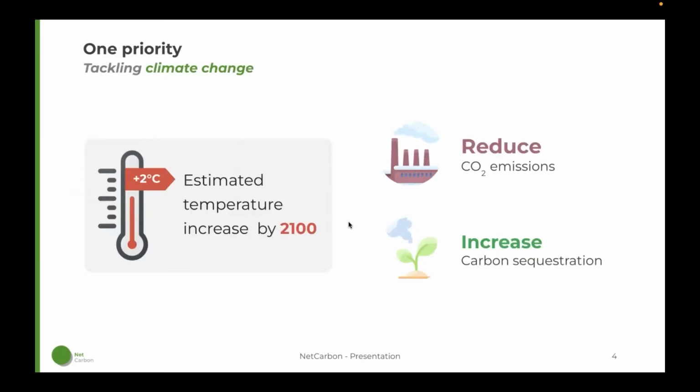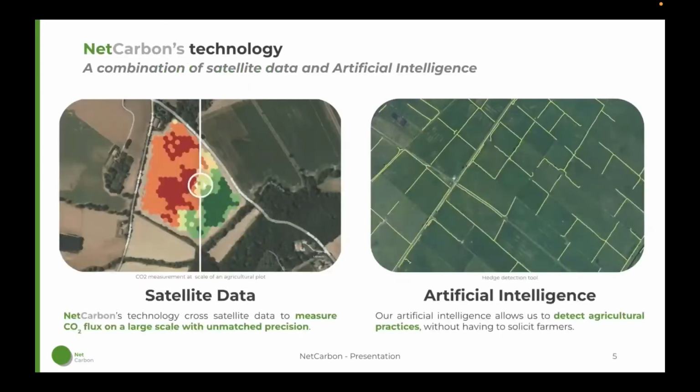we need to be able to monitor it. We will need to be able to see trends to improve carbon sequestration based on facts, based on measurements. So that's what we are working on at NetCarbon. We are working on a way to measure CO2 sequestration with satellite data.